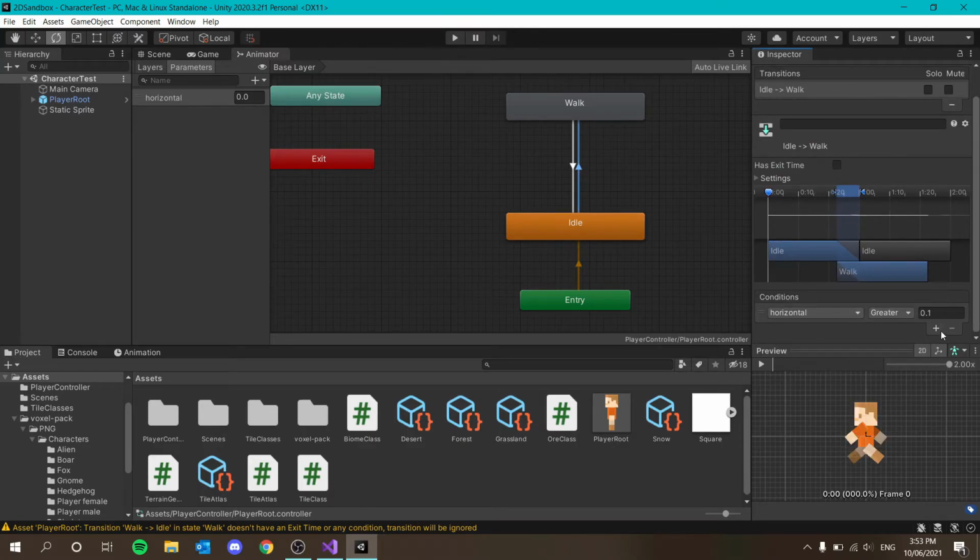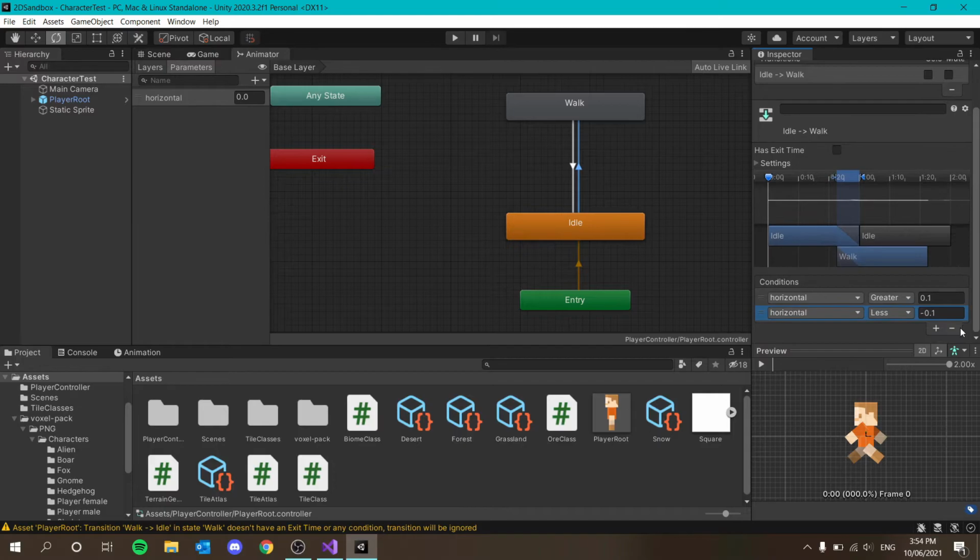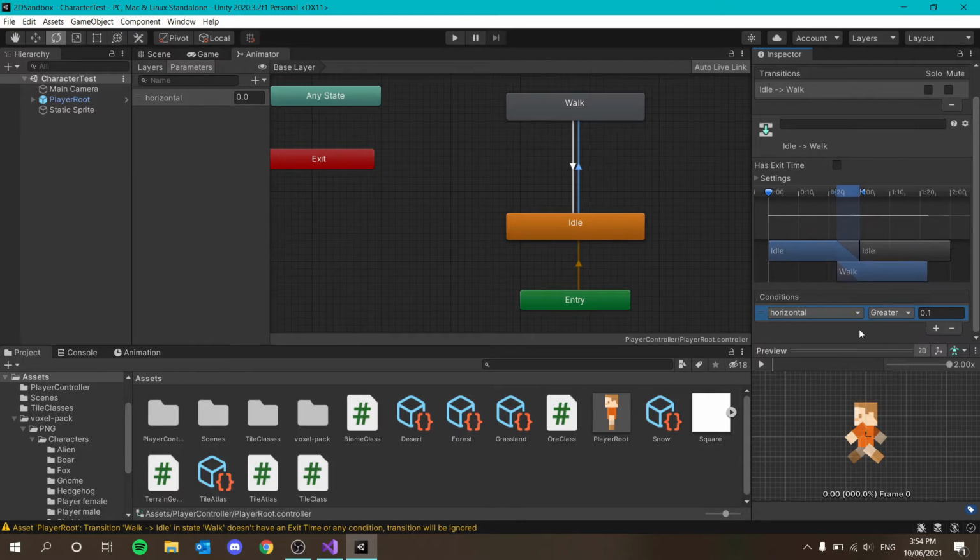So how can we make that happen? If we add horizontal less than minus 0.1, this is never going to transition, because it means that he's going to be walking when this condition and this condition is met, which means that horizontal has to be 0, which doesn't work. So how do we fix that?